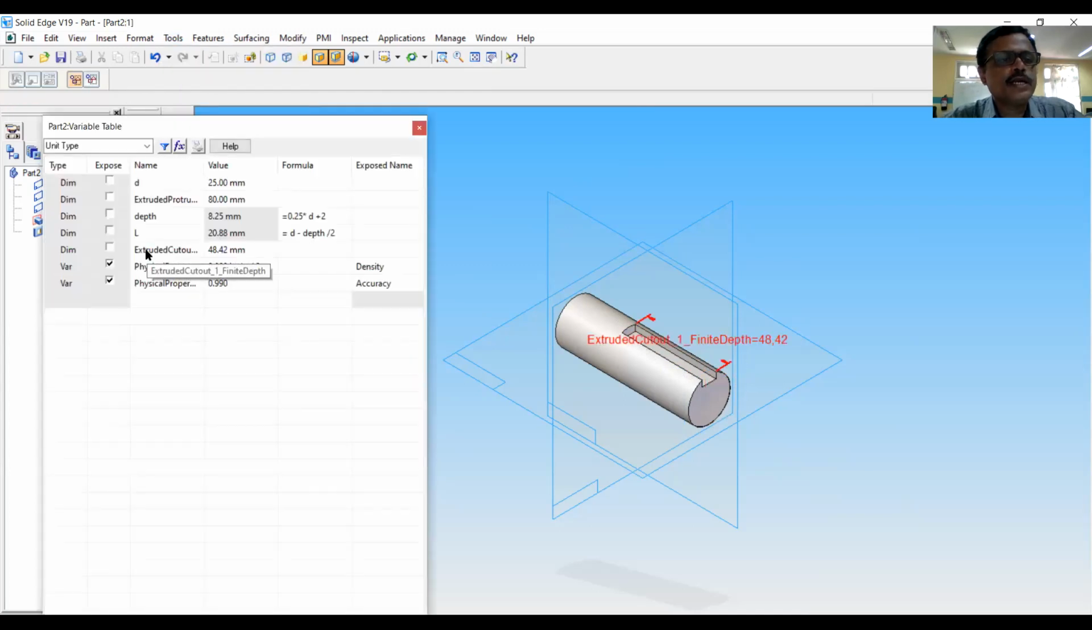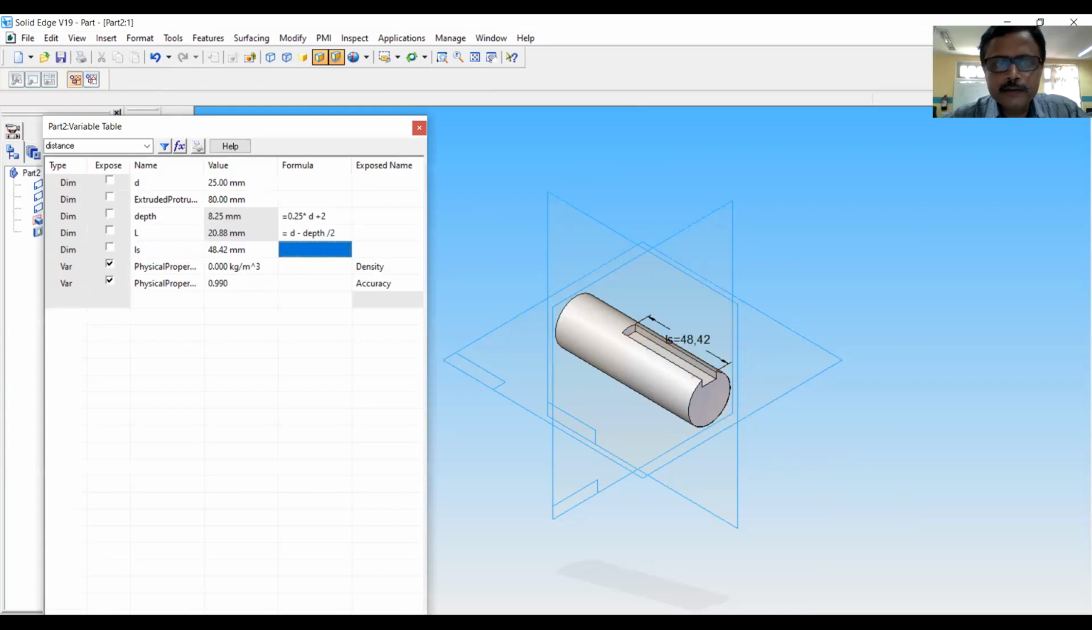So this is that extruded cutout. So I will name the variable as LS, and its length will be 2.4 into D. You can see it is 60 millimeters. 60 is coming here, and that is shown here in the model also. LS equal to 2.4 D.